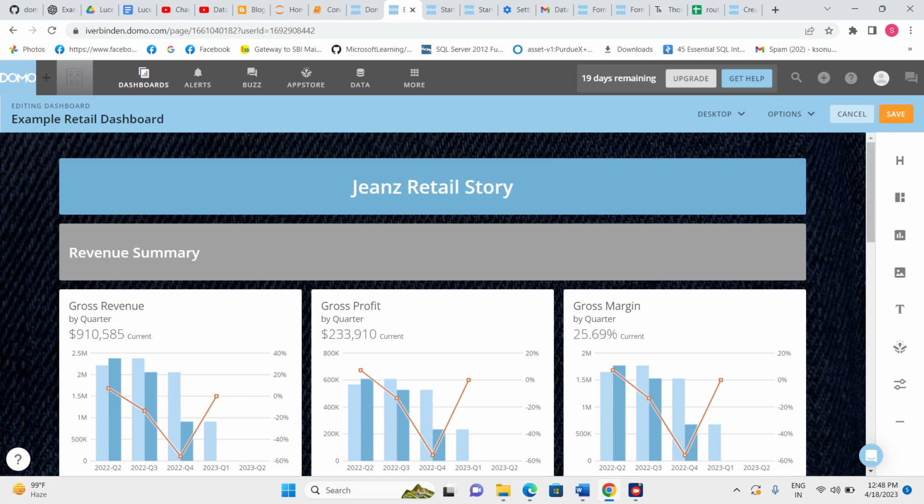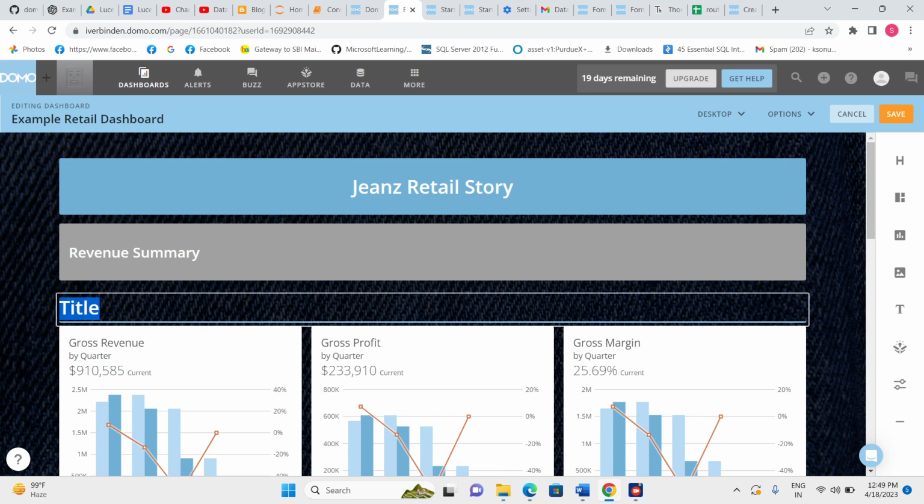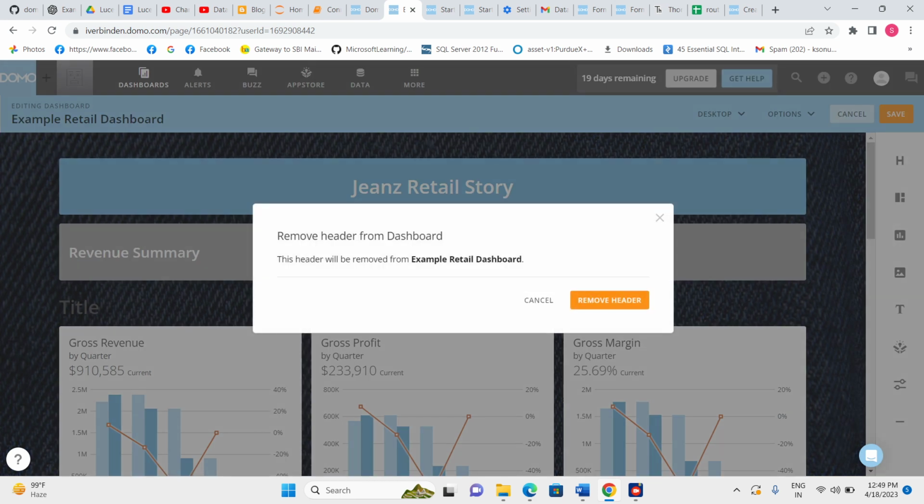Okay, and now these are the things we have available to add to the dashboard. For example, when I drag this, this is a header. I can give the header, like a title summary. Let me remove this because the header is already there.